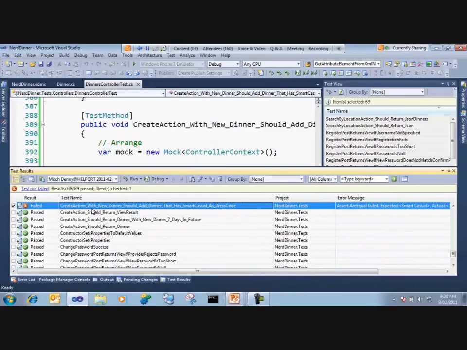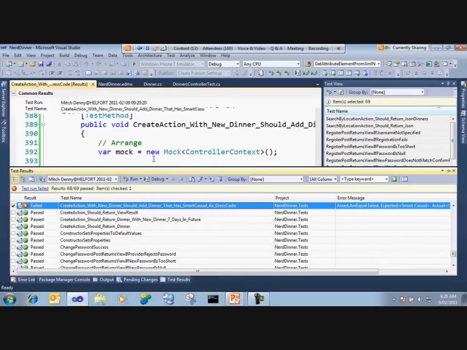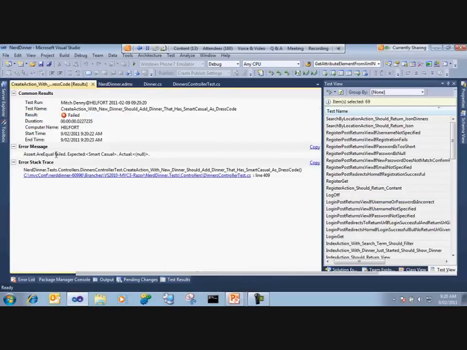So what I need to do is figure out how to make this test pass. And if I look at the error, it's basically telling me that it expected the dress code to be smart casual, but the actual output was null. So this should be a relatively simple fix to make this code work.